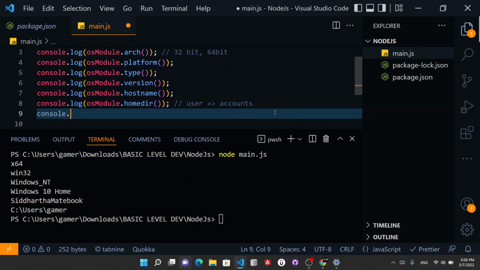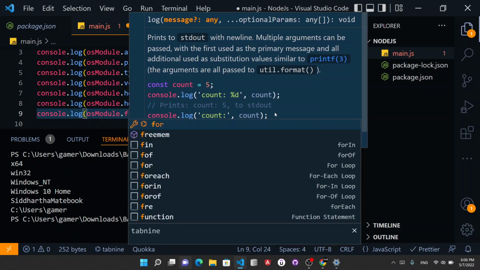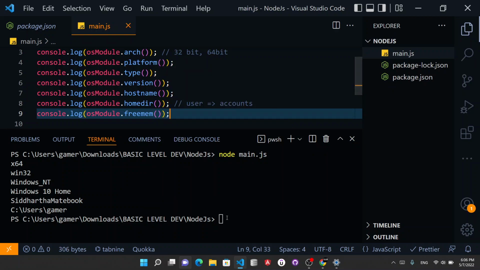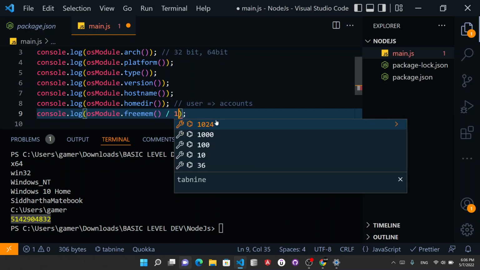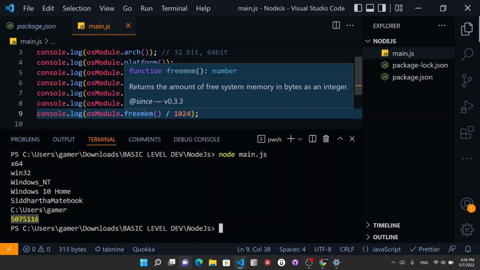Just let me quote one more example. os module dot freemem. Call this function and now clear the screen and see, you get how much free memory you have. If I divide it by 1024, now let's check what I get. 5075116. It returns the amount of the free system memory in bytes, okay, as an integer.